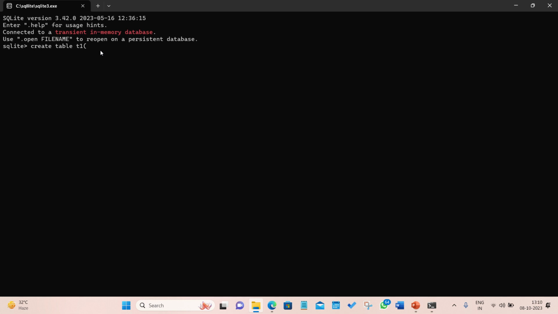Although the common ones that we are all aware of are integer, varchar, char, date, and time, it varies from database to database. So here I'm using the common ones, which are common across all databases. I'm keeping just two columns here and their corresponding data types. The first column I'm keeping as ID. ID is an identifier, some kind of unique identifier, so its type is integer.